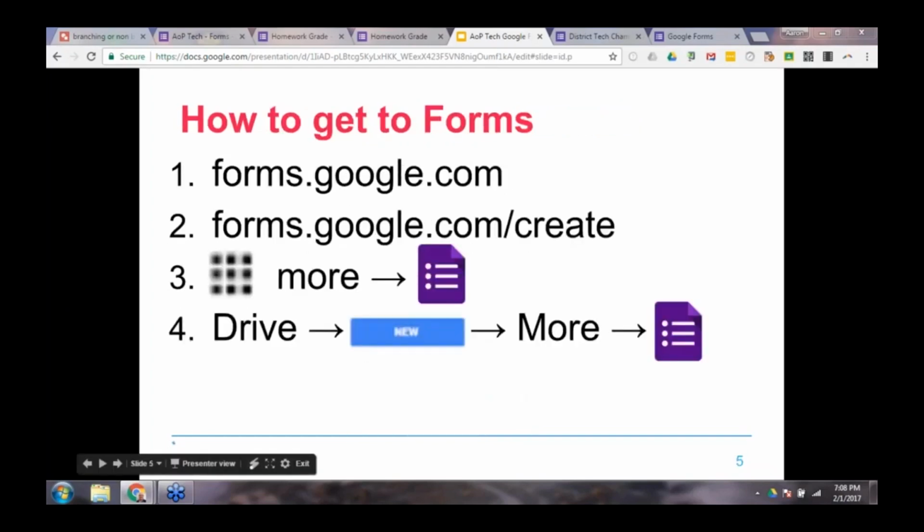To get to Forms, there's a variety of ways. The simple one would be typing forms.google.com in the URL. If you add a /create, and this is true for any Google application, whether it's docs.google.com or sheets.google.com or slides.google.com, and when you add create, it's going to take you directly to a blank document.